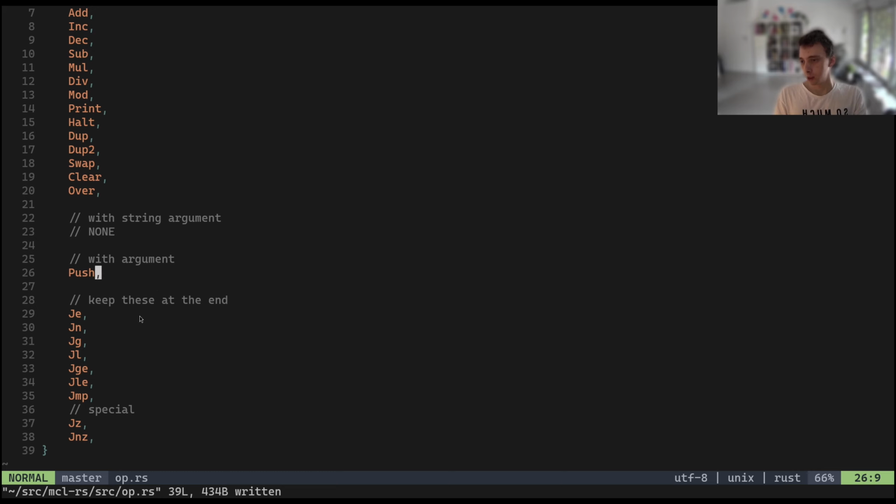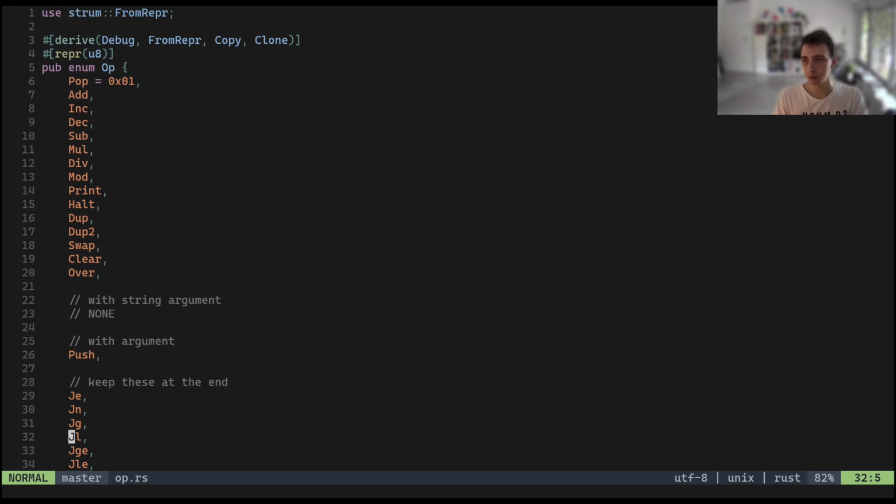Then we know push. Then we have these jumps. So jump if equal, jump if not equal, greater, lesser, greater or equal, less than or equal, jump without, like let's just go to, and then jump if 0 or jump if not 0. These are special because they are optimizations, but you will be able to write them as well. So if you do a push 0, jump equal, it's going to turn into a JZ. Same with JNZ and so on. So these are some little substitution optimizations that we can do later. I'm not going to do that right now because right now I'm all out of time.